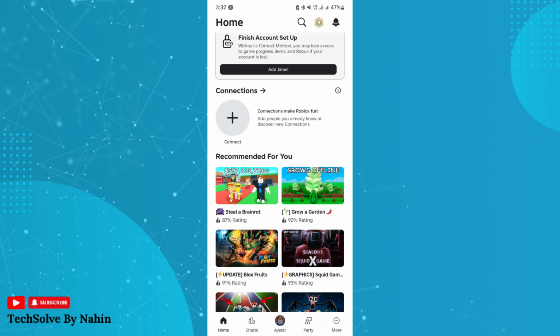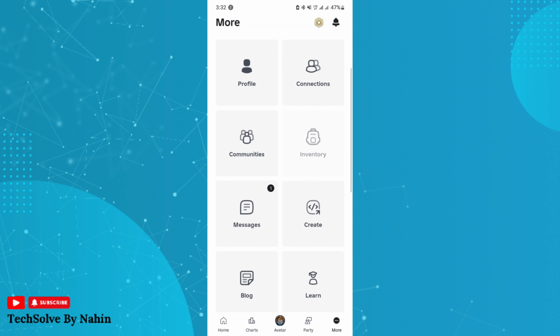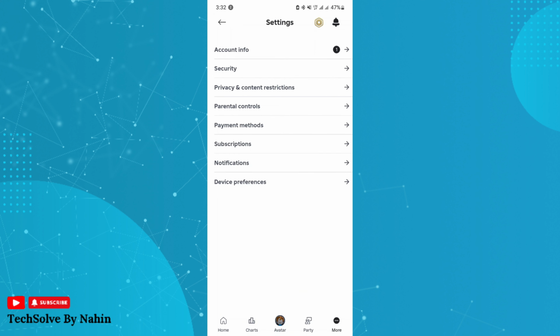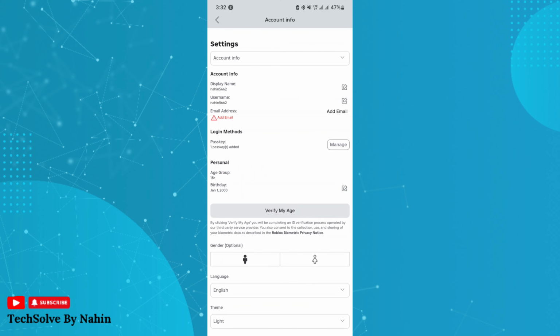Create a Roblox account normally. Now tap on the More option at the bottom right corner. Here, scroll down and go to Setting option. Then tap on Account Info. Now click on this Add Email option.